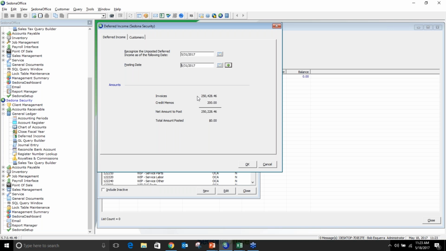Some like to post this at the end of the month. I like to post it at the beginning of the month. So if I ran an income statement and I'm in December 18th, I'm going to see that revenue right now. So I have a comfort level that there's already some revenue on my income statement related to my deferred income.